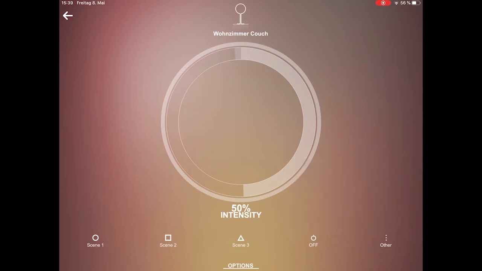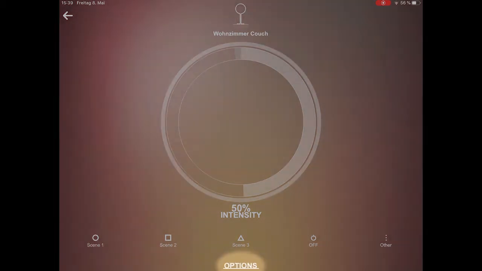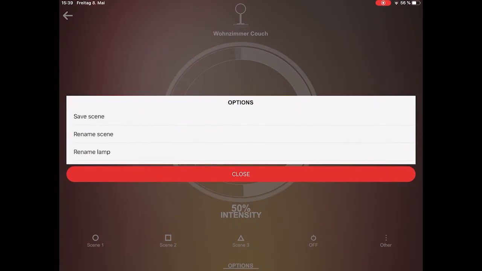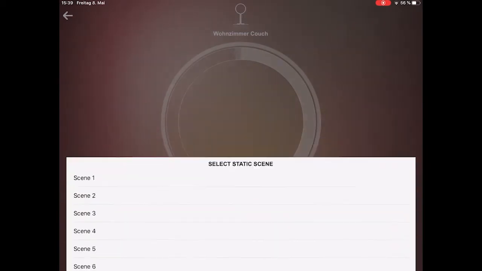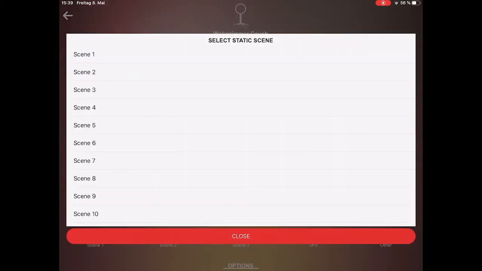In addition to manual dimming via the wheel, you can also select the predefined scenes 1, 2 and 3 to control the light. You can also individually name these scenes, which we will do now. To do so, tap the Options icon at the bottom. A pop-up window will open. Here, tap Rename Scene. The list includes 10 different scenes, which you can name individually.